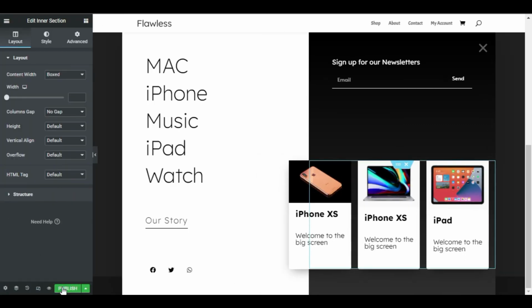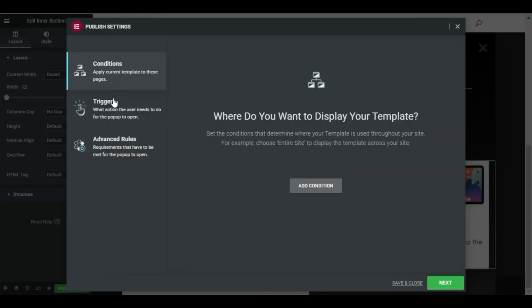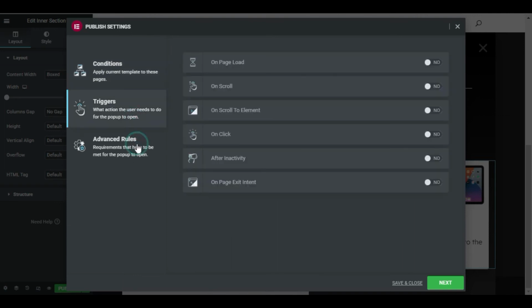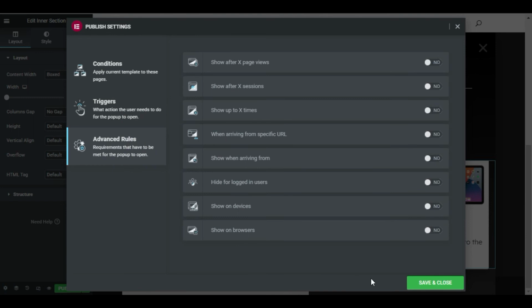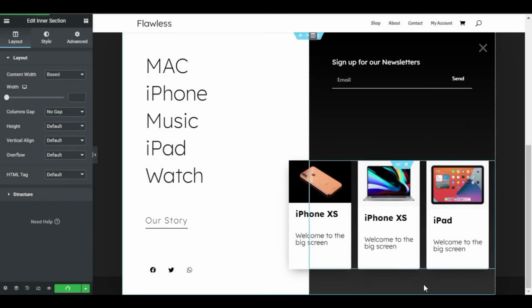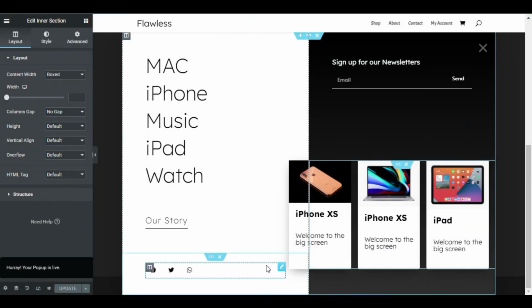Click publish and the conditions window will open. And no changes are needed to the conditions, triggers and advanced rules. This only applies to pop-ups that are triggered by buttons. Save and close. Now let's define how you pop your pop-up by going to your site's header.